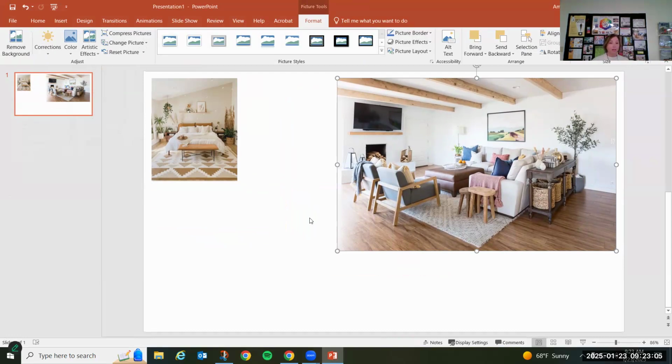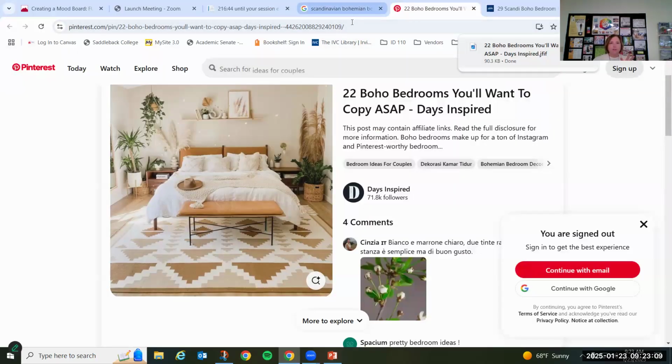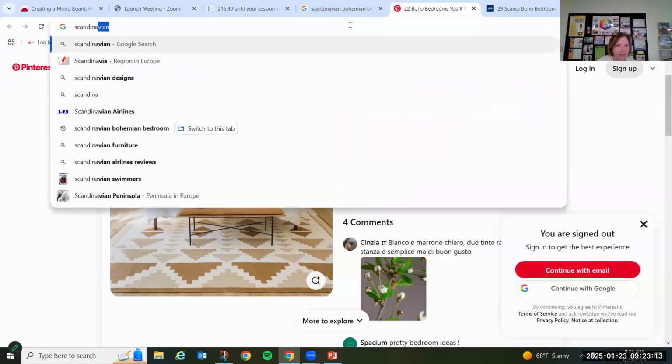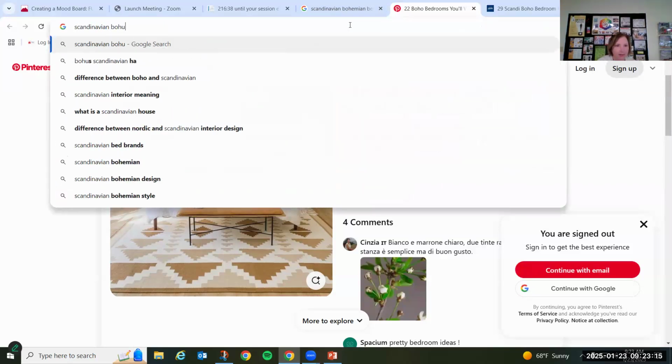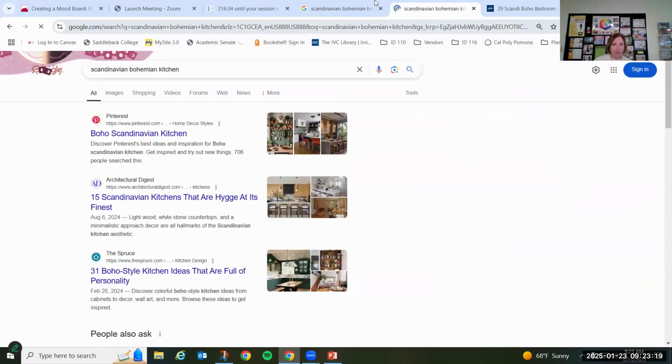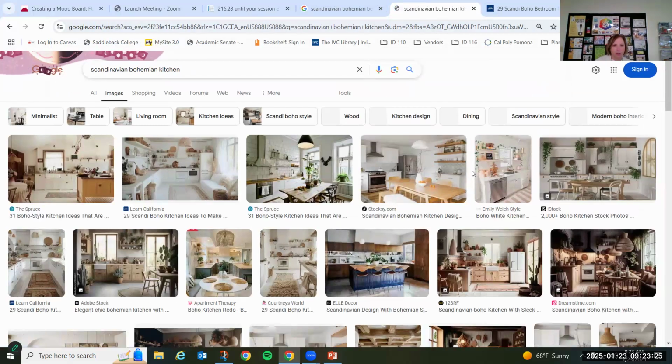I might be able to put a couple living rooms, a couple bedrooms. Maybe look for some different types of rooms. So maybe I might find maybe a kitchen. If you go to images, it'll give you just pictures.